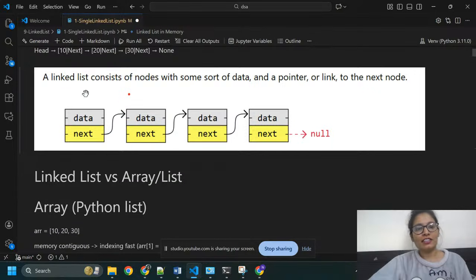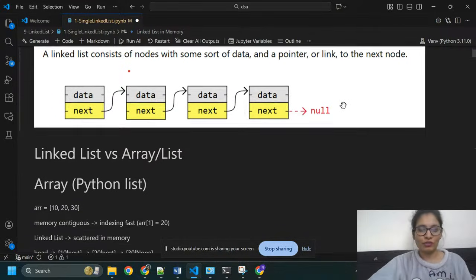A linked list consists of nodes with some sort of data and a pointer to the next node. Here this is the data. Data means a value like 10, 20, 30. The next pointer is used to connect with the next node. Here again data and next. Here you can see the third node, data and next. Each next pointer connects with another node.